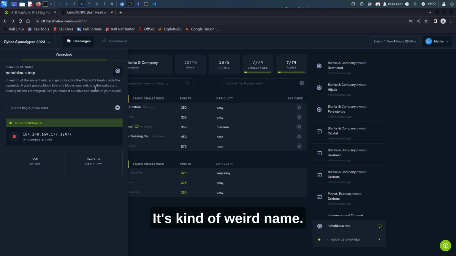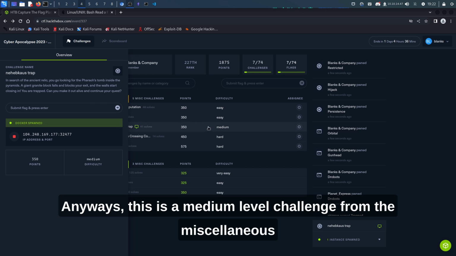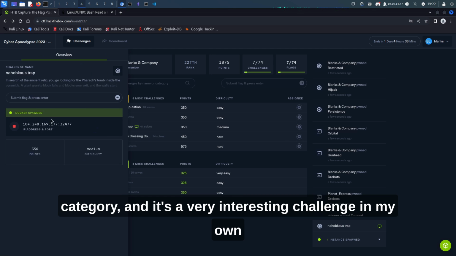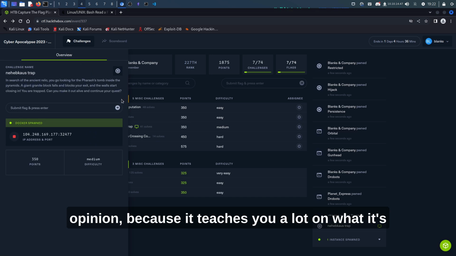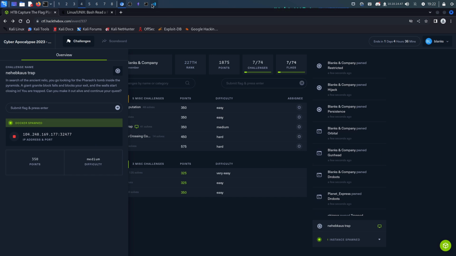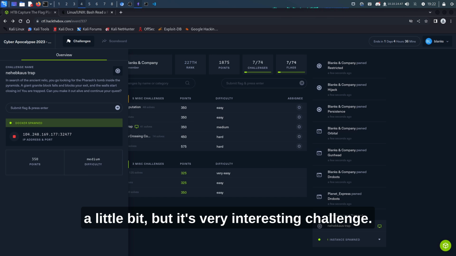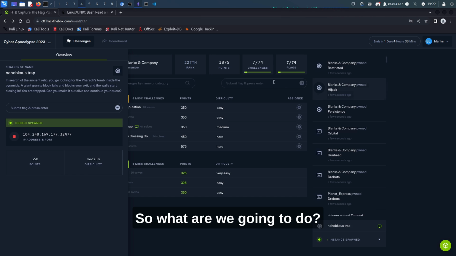Nehekbaus Trap. It's kind of a weird name. Anyways, this is a medium level challenge from the miscellaneous category, and it's a very interesting challenge in my own opinion, because it teaches you a lot. I don't want to spoil it, so I guess you guys will have to wait a little bit. But it's a very interesting challenge. So what are we gonna do?